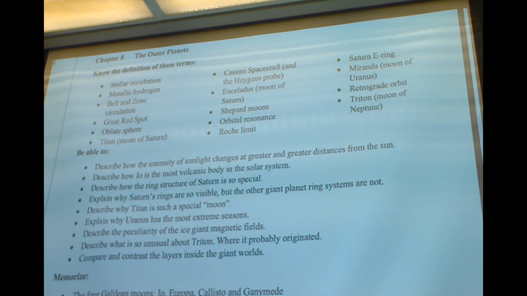Okay. Why does Uranus have the most extreme seasons? It's tilted on its side. 90 degrees is an extreme tilt. So in an 84-year cycle, it goes around the sun. How long is each one of the seasons? 20 years. 21 years, right? 21 times 4.